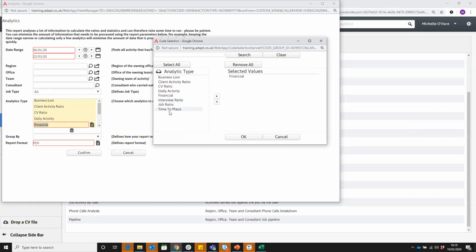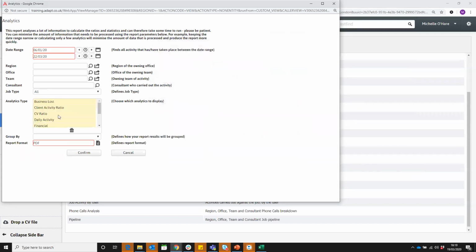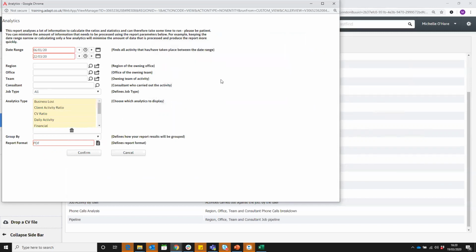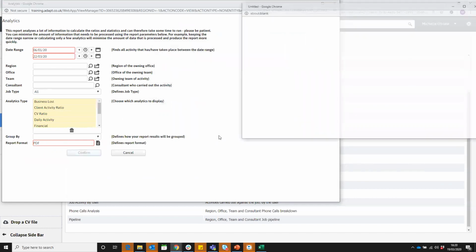As you've seen here, I've actually selected all of them. The quick way to do that is to click on the control key and select the ones that you want, then use the arrow once and click on OK, and it will then view all of the analytics in there. But it's great that you can narrow down and check just one thing at a time if you need to. You can then group that data, as we can see here, and you can view the report by PDF, RTF or Excel. And once you've done that, you can then confirm.